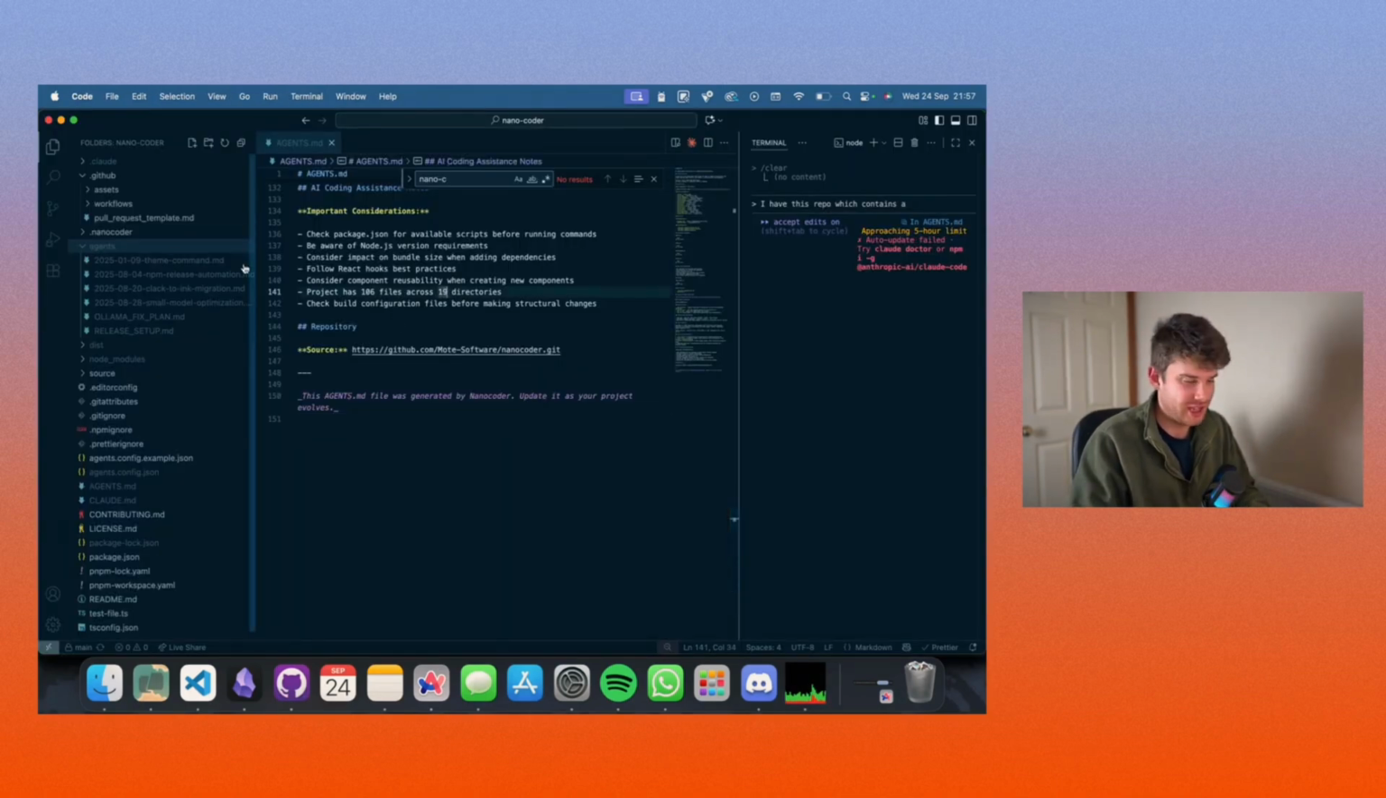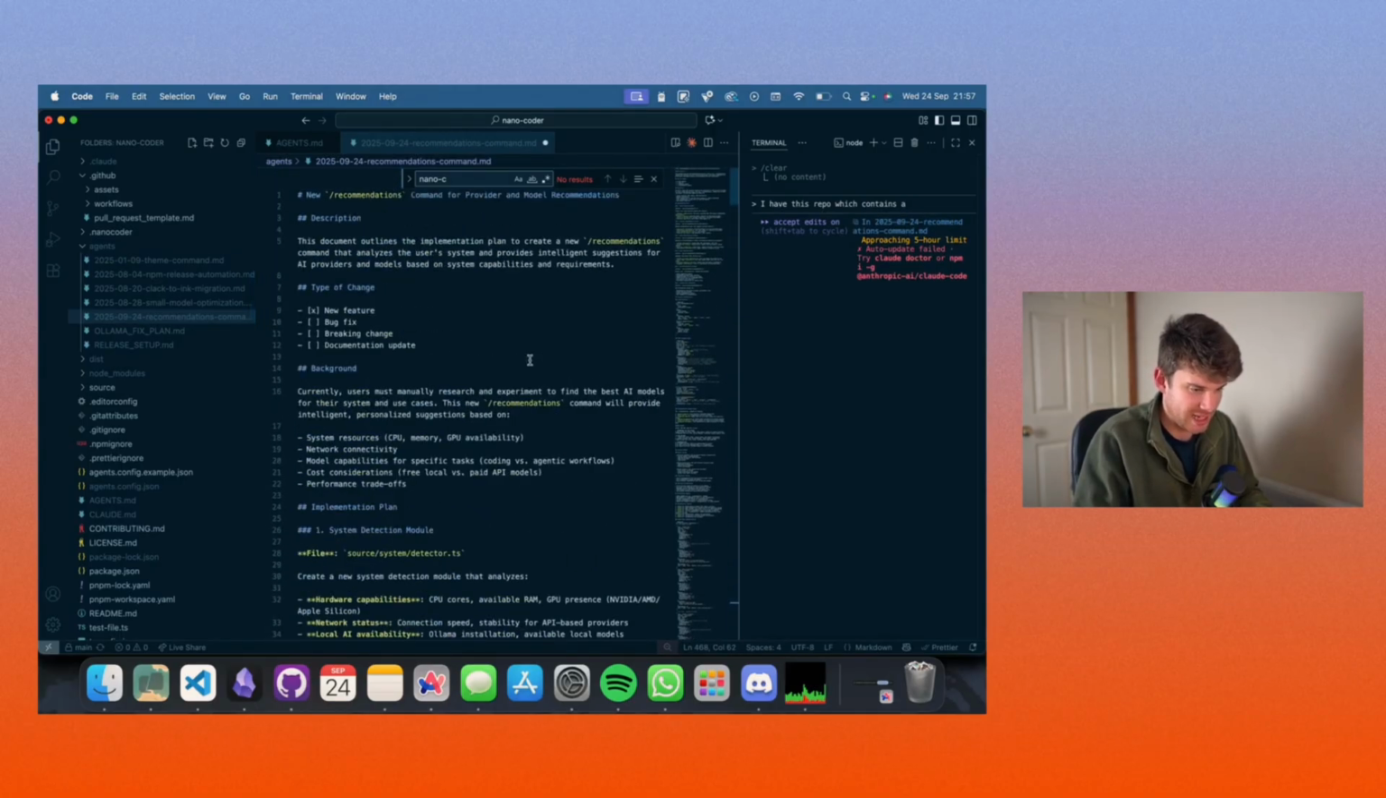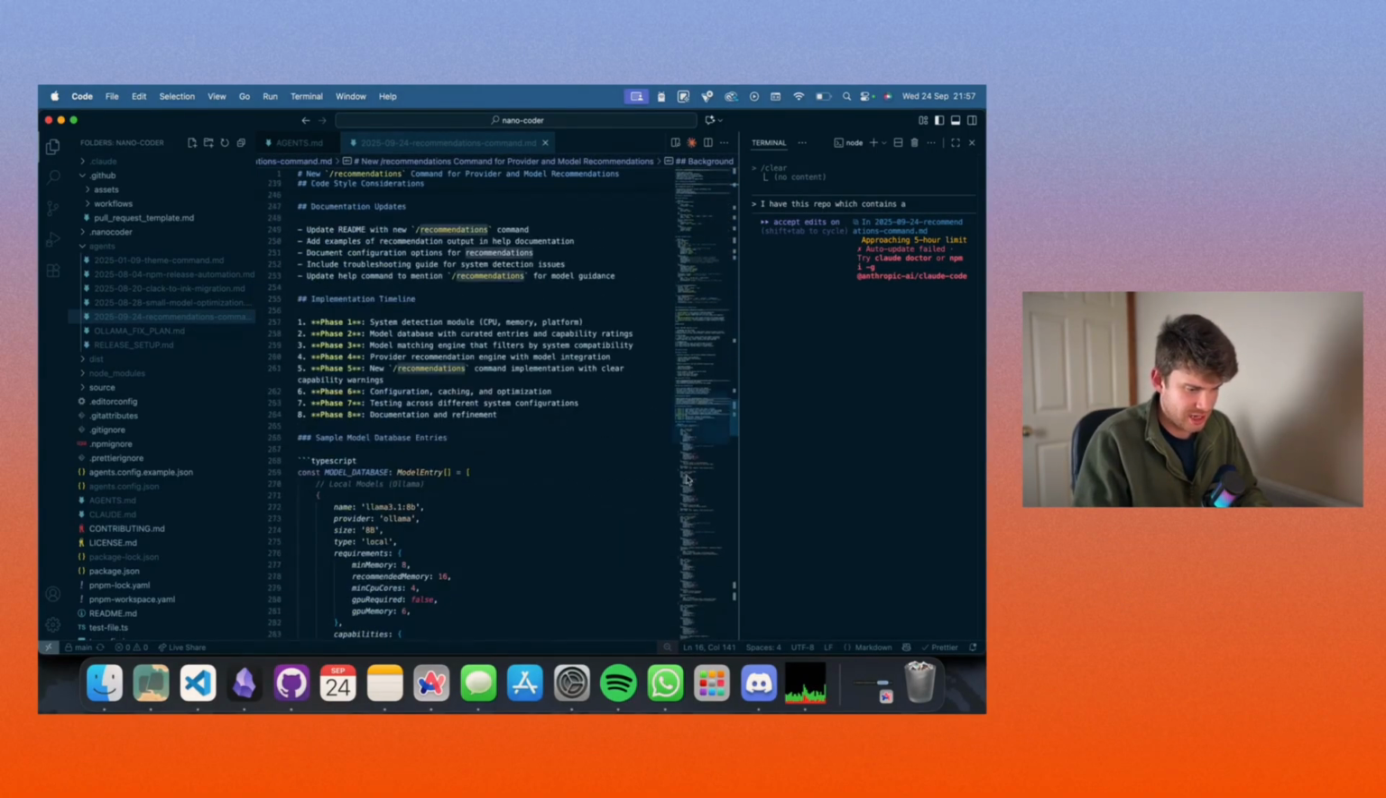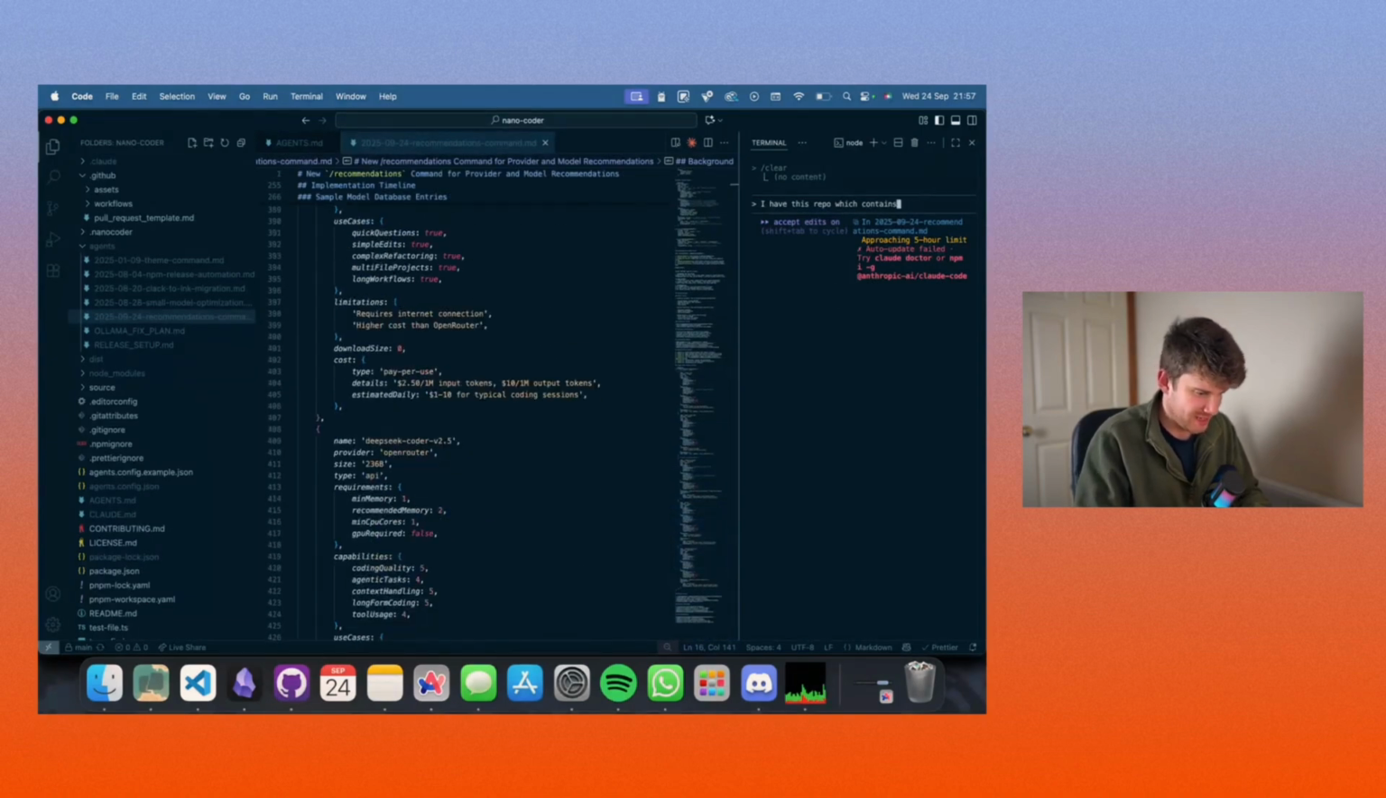So back in the repo for NanoCoder, I'm going to first create an agents file, which is going to contain our plan of action. And it's always created like this: the year followed by the month, followed by the day, which is the 24th of September, and then a title on what it's going to be, which is recommendations command.md. Then I'm going to hit enter and paste in from GitHub our plan of action. The last thing I'm going to do is go over to Claude and get it to start working on this plan. So I'm going to clear here, give it this plan, and say, can we start implementing this plan?